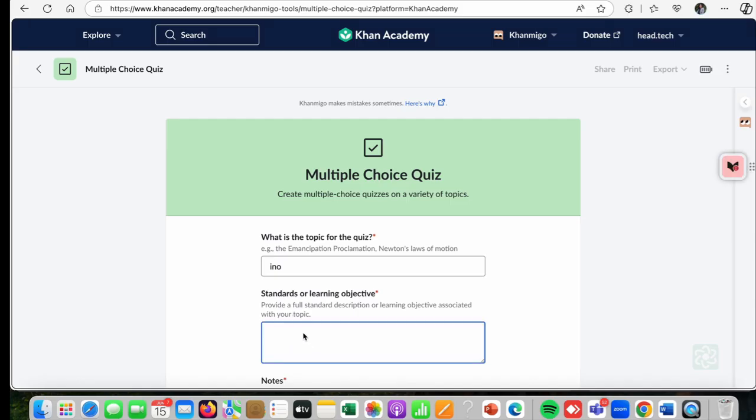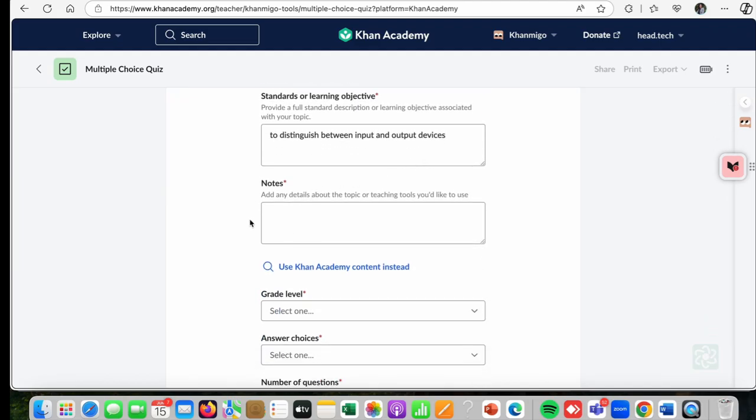So my objective is to check, to distinguish between input and output devices. I'm doing it for ICT. Input versus output devices. I can put in my notes. In notes I can say which of these is not an input device.